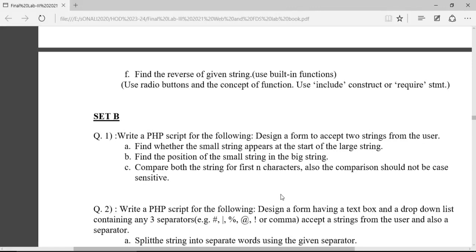Hello everyone. In today's part, we will solve one more practical assignment of the subject PHP, that is Internet Programming. We already learned some assignments of this chapter, functions and strings. Now we'll solve the Set B question number 1.